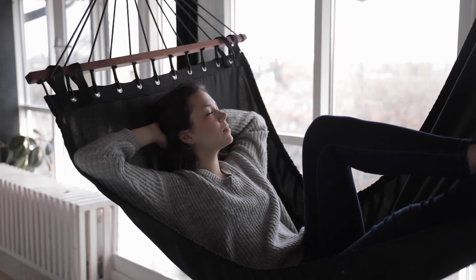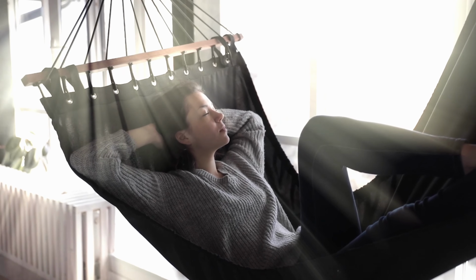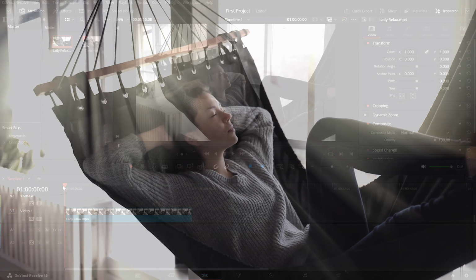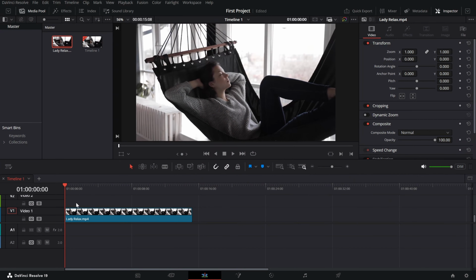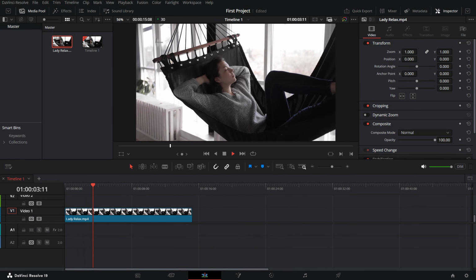Today, we're going to learn how to add light rays to a scene, creating a dramatic and cinematic effect. Let's get started. In this clip, we want to add light rays that appear to come from the backside of the lady in the scene.